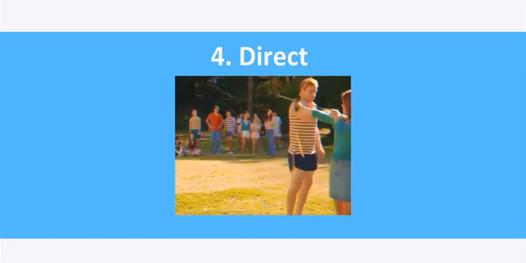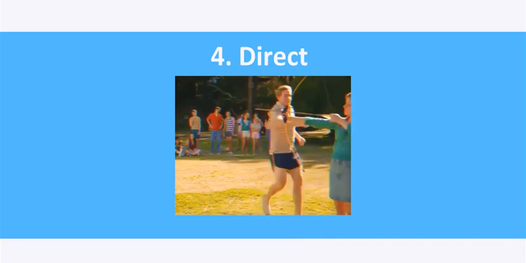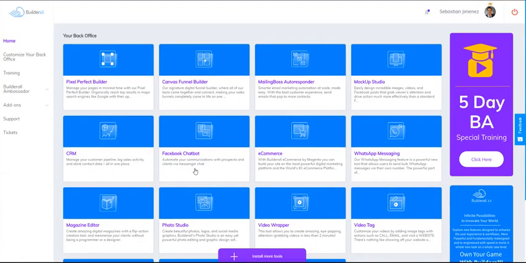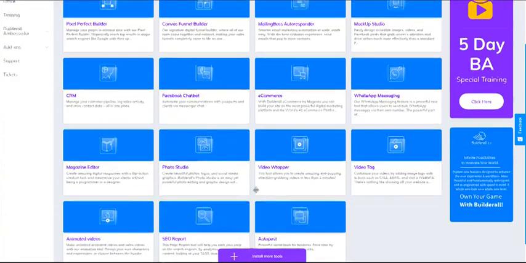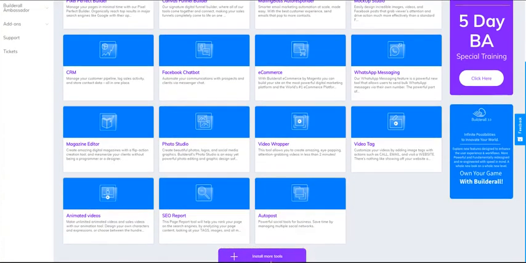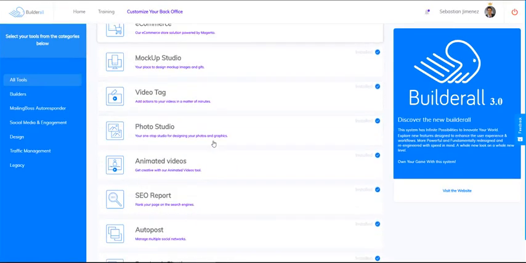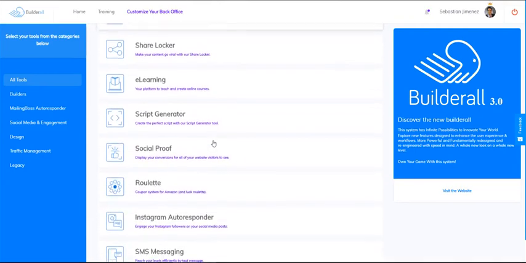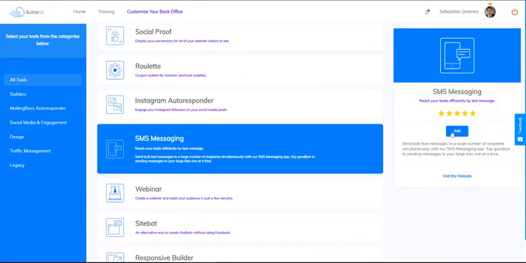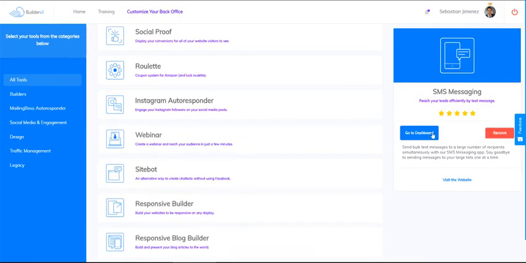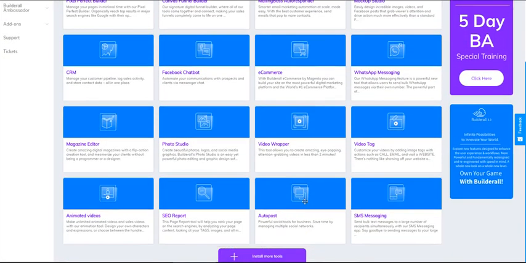So let's go into the dashboard. I'm going to show you guys how to set it up. All right, so here we are in our dashboard, and since we don't have the tool installed yet, we're going to go in and start more tools. And now we're gonna scroll down for the SMS messaging, add it. We're gonna go back to the dashboard. And now we can go in. So we're gonna click on it, click on enter.